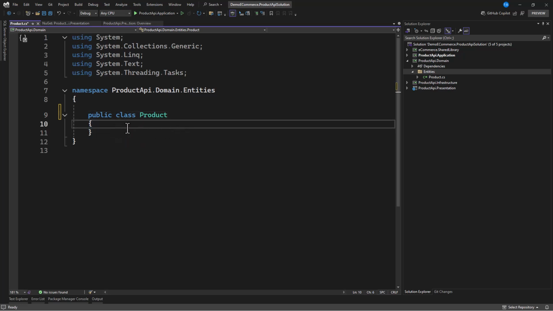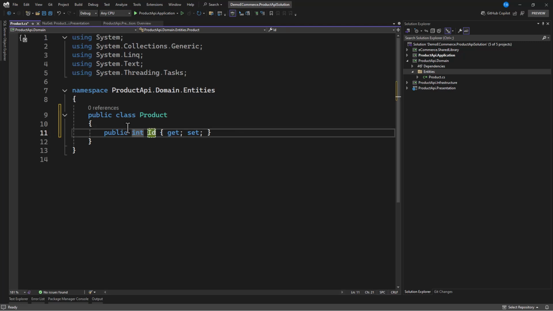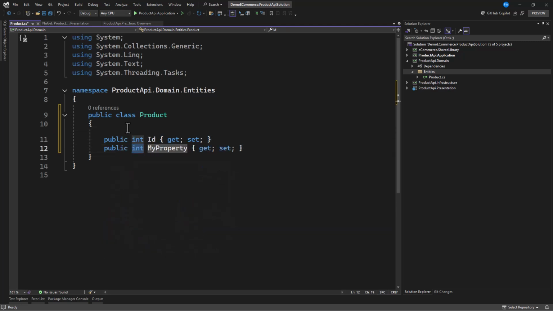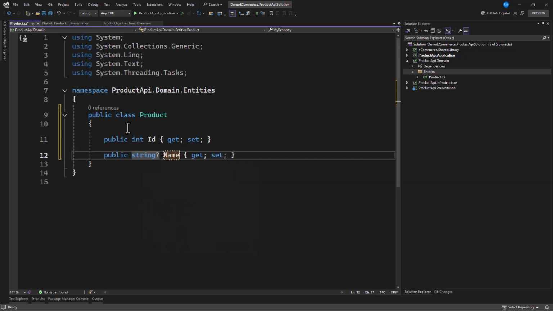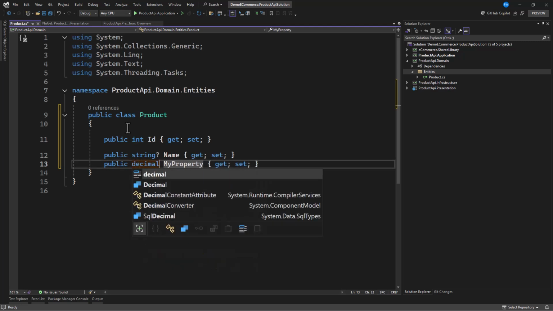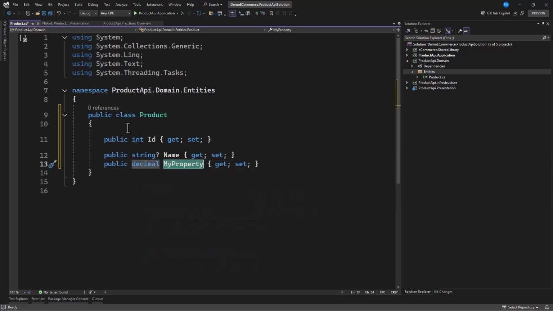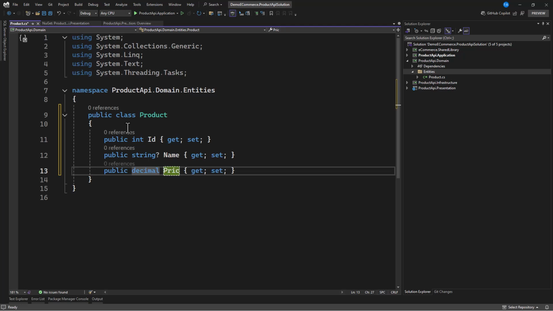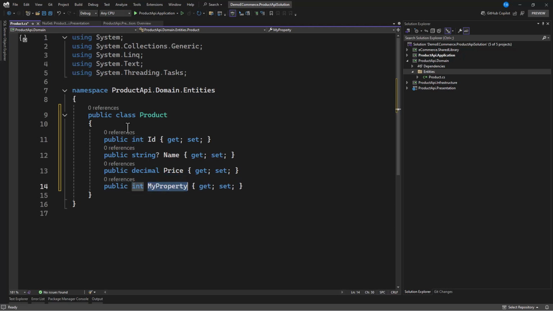That is what I want to have in my product entity. So here I'm going to have my ID, and that is an int. I'm going to have product name. Then I want to have decimal for price. Then I'm going to have the last one, and that's going to be quantity. That's what I want to have in my product.